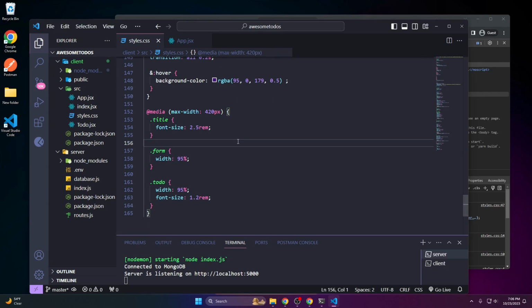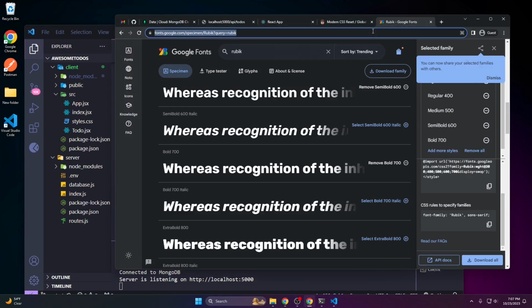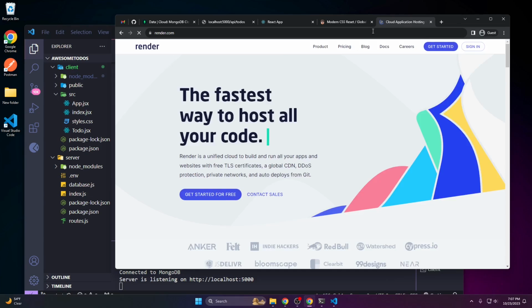All right, let's deploy. So we're gonna deploy with something called Render. All right, so let's go to Render. I think it's render.com. Yes, okay. We're gonna deploy with Render, and just one caveat to Render is that one good thing is that it's free.